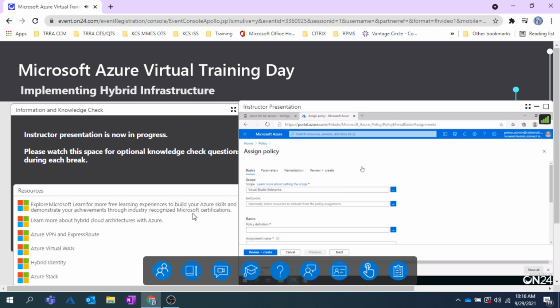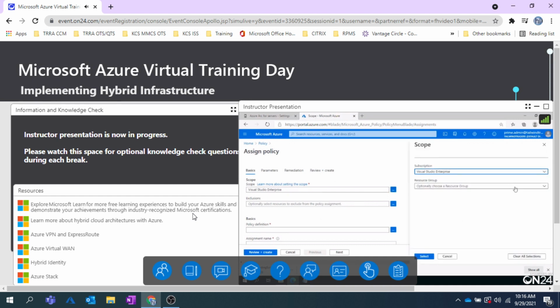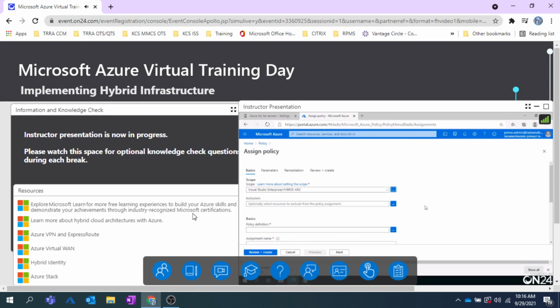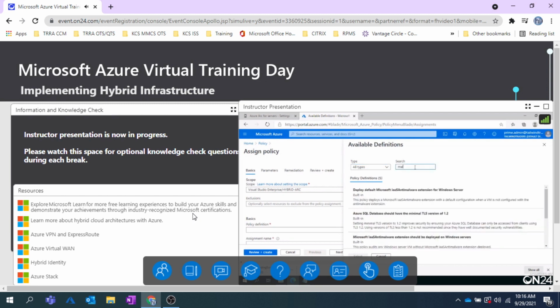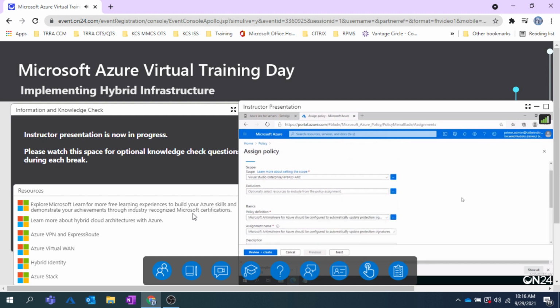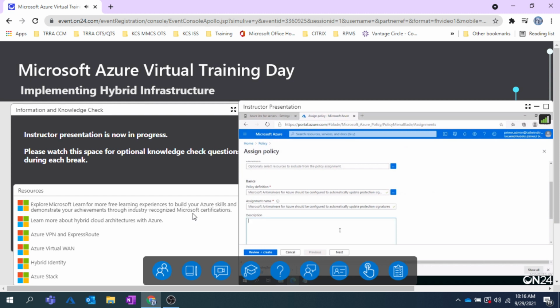So I'm going to assign a new policy. I'm going to select the scope. This can be a management group, subscription, resource group, or even a resource. So in our case, we're just going to select a resource group. And then I'm going to select the policy definition. And we have some built-in ones here, which you can leverage. And so we're looking for one, which basically checks if automatically update protection signatures are deployed. So we can select that, and then we can give that a description.